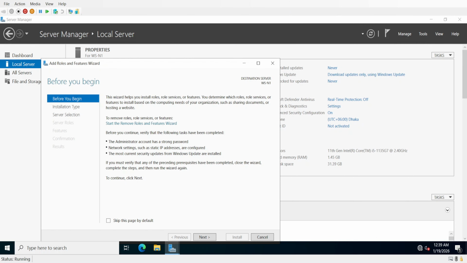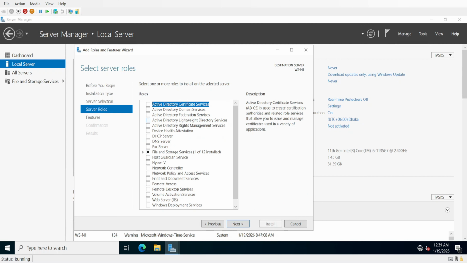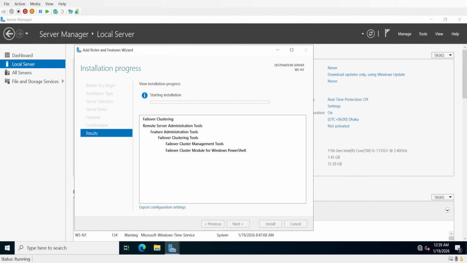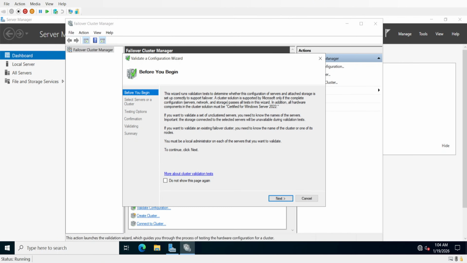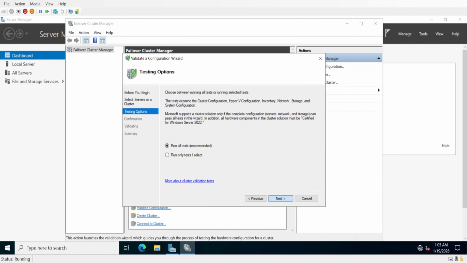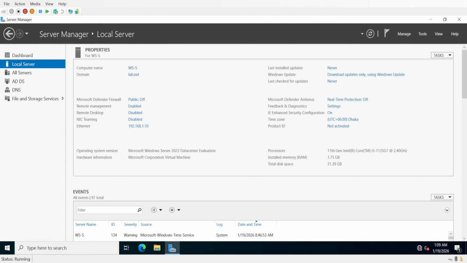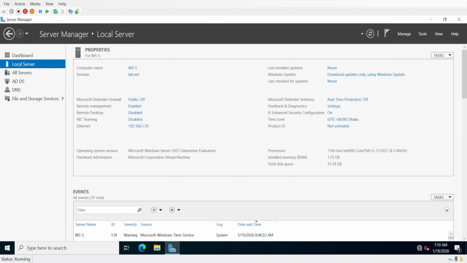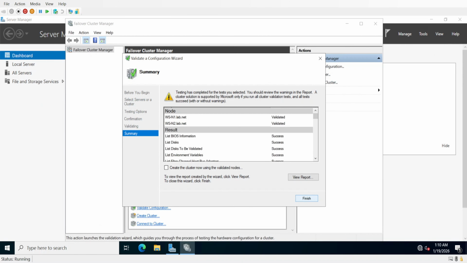As you can see on the screen, I'm installing the failover clustering feature on both servers. Once installed, I open Failover Cluster Manager. Here I run the Validate Configuration Wizard. This step checks networking, storage, and system compatibility to ensure the environment is ready for clustering. The validation completes successfully, which confirms everything is properly configured.